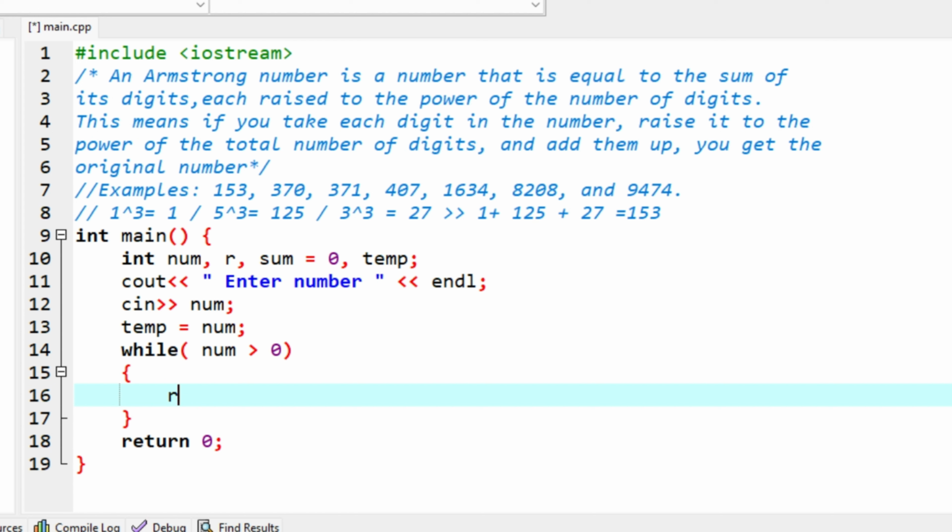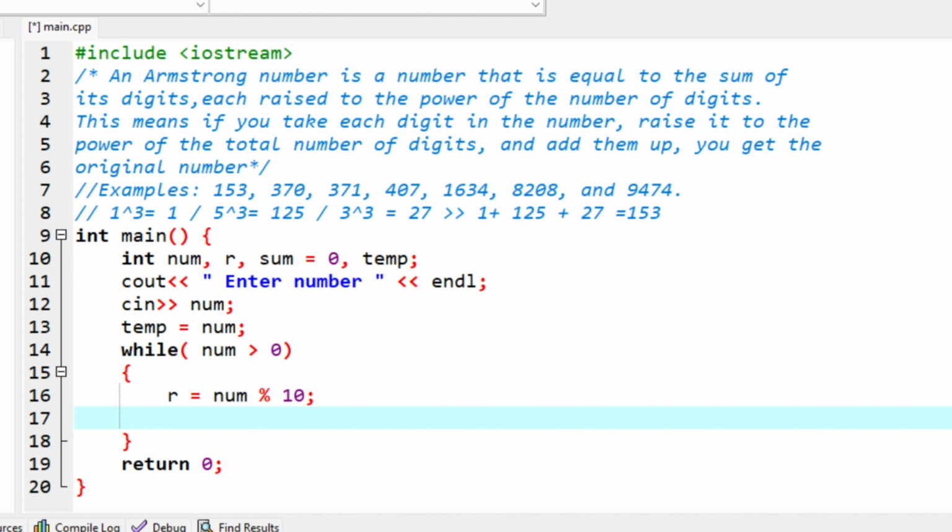equal to num modulus 10, like this. Then after this, we have now to calculate our sum, which is equal to also sum times our cube, because we have seen that we have to multiply with cube because our number is considered as 3 digits. That's why we have to multiply r times r times r, here, you see, as to be the r cube.